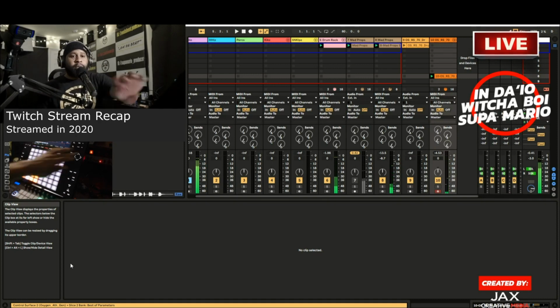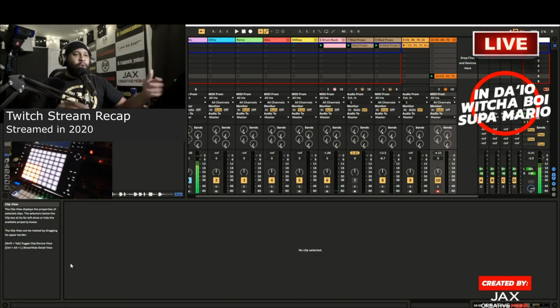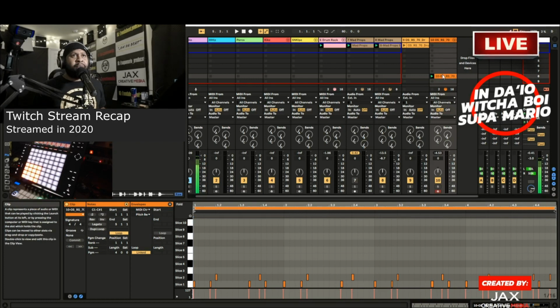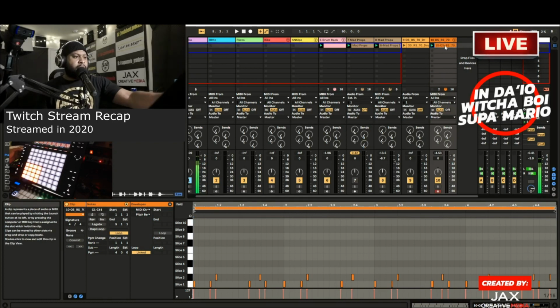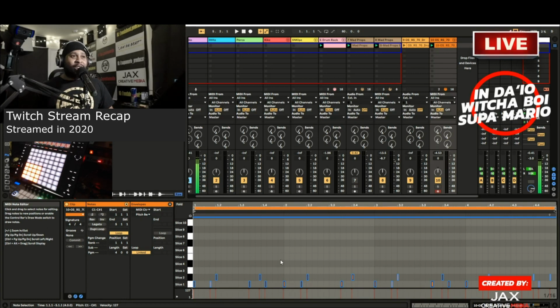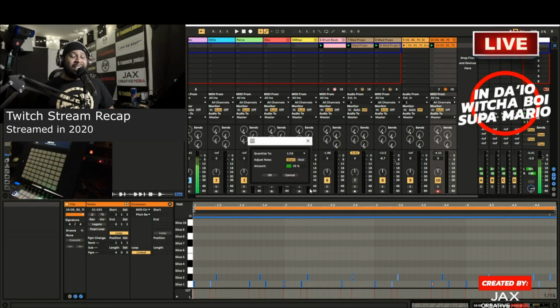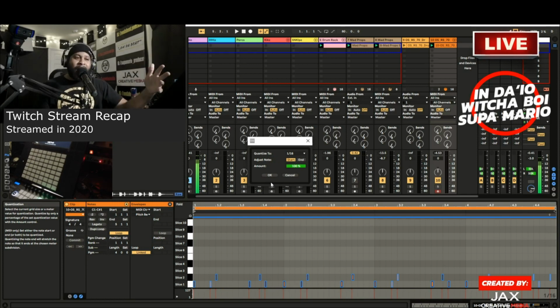All right, cool deal. Now what we could do is just take that clip right there, and we're just gonna go ahead and quantize that. Now on the Push again, you would probably have to go and highlight on the computer. You have to highlight all the notes, right click, go to quantize settings, or hit quantize, adjust your amount, and hit OK.